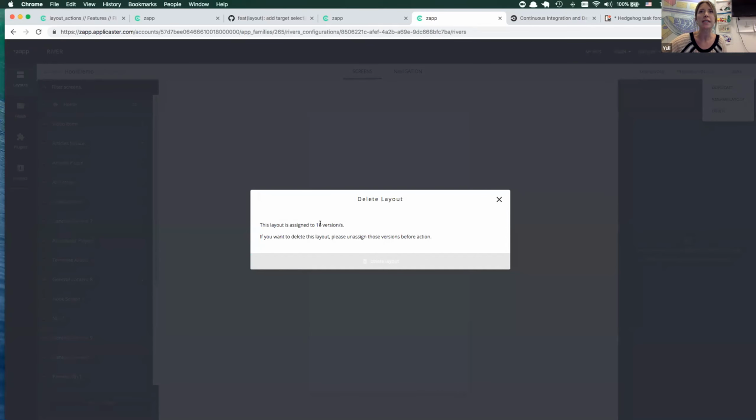If your layout is assigned to versions, you will not be able to delete it. Only layouts that are not assigned to a version, like, let's say, GIL multiple nav. I will not delete it, I will just show that it's possible. All right, so you will delete the layout in this way.